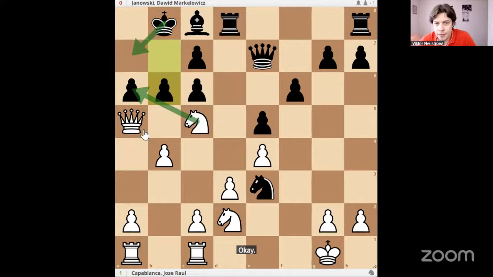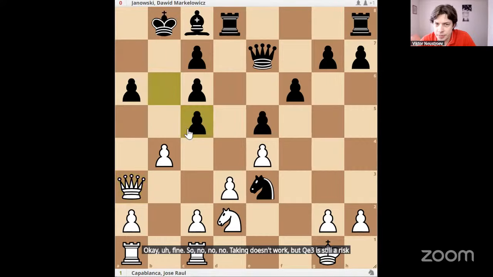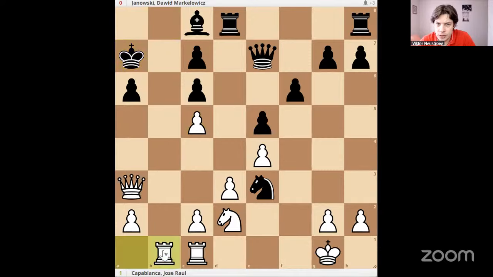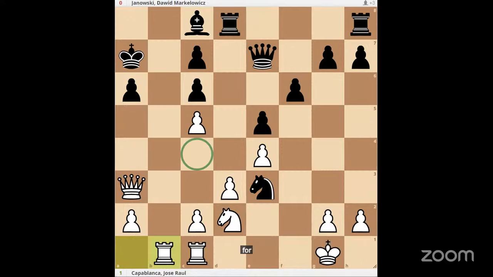Okay, fine. So no. Taking doesn't work, but queen a3 is still risky for black, I mean. So take, king a7, rook b1. The knight doesn't come to c4, so maybe that's why it seems to be promising for black. Then the knight can go through b3, a5, maybe put pressure on c6.